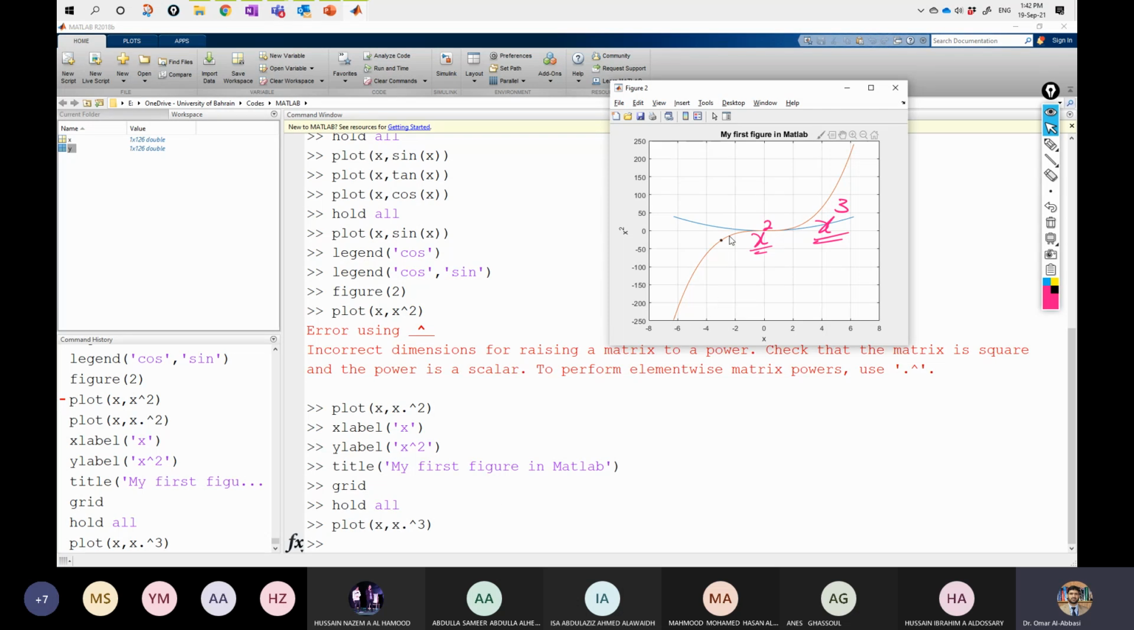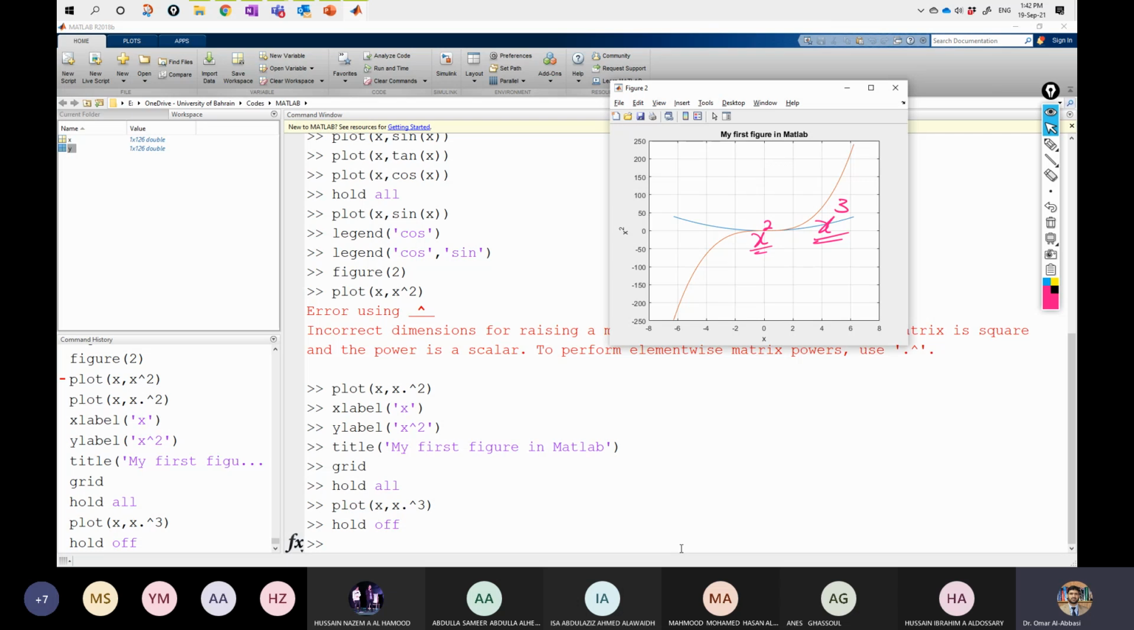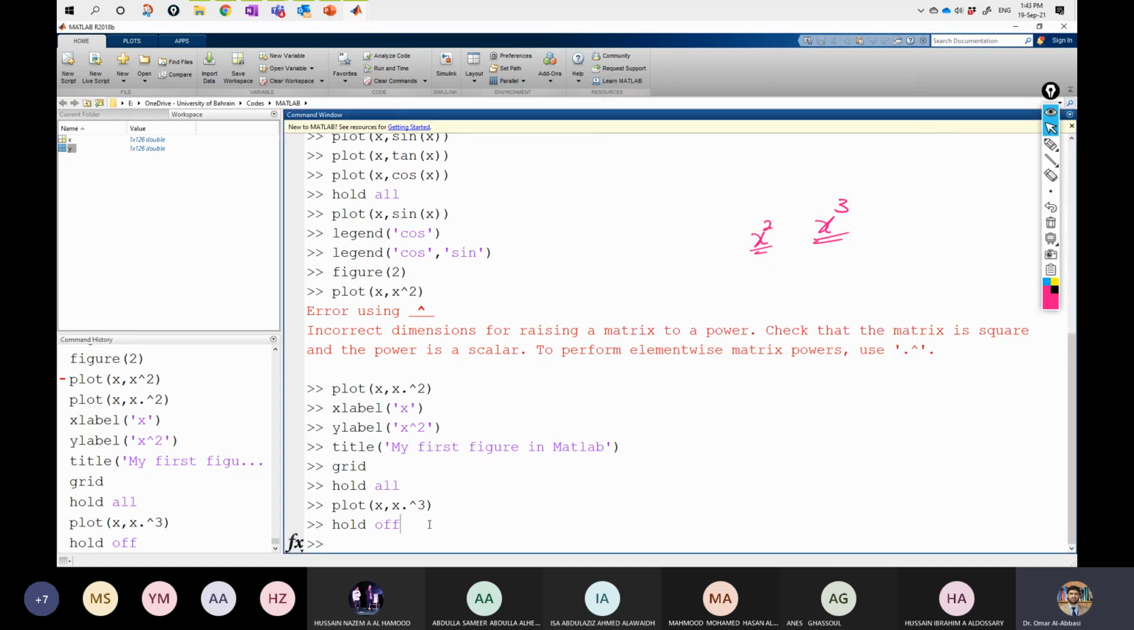Suppose I want to change. Let me stop the hold all. Hold off. What does that mean? Okay, don't plot the new curve on the previous graphs. Now you know what? Let me change. Let me do something else.